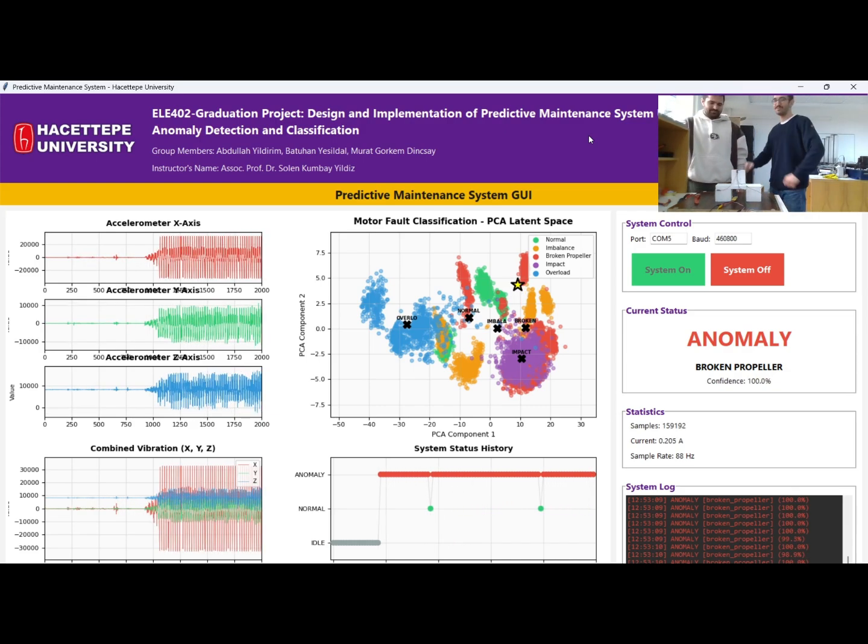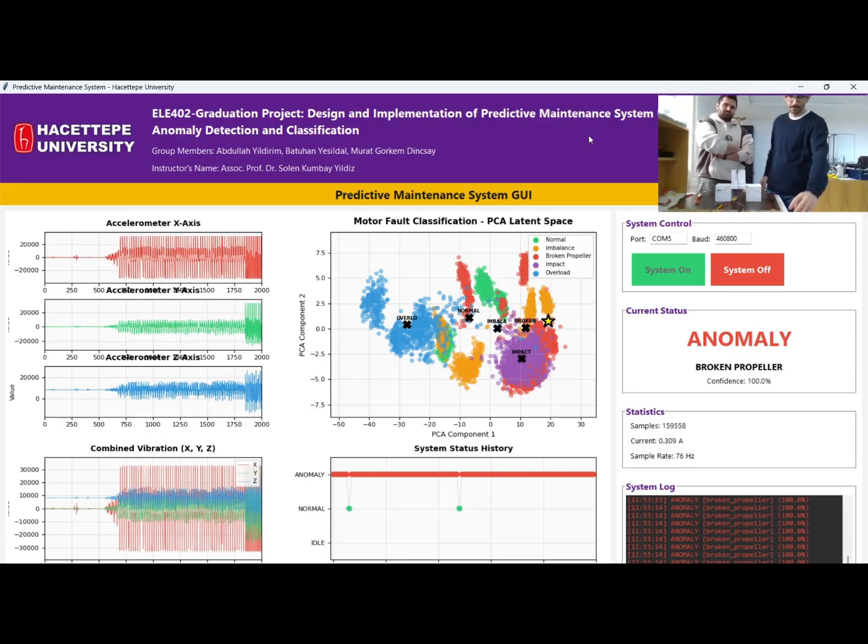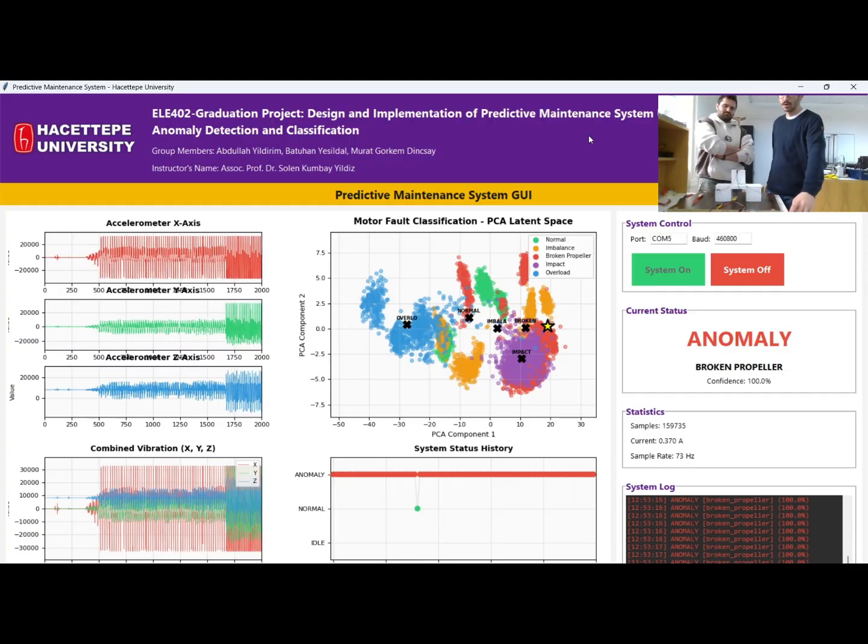Overall, this system demonstrates an end-to-end predictive maintenance solution that integrates signal processing, machine learning, and real-time visualization.